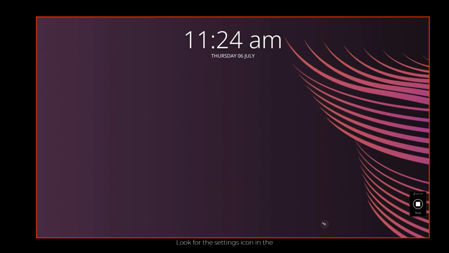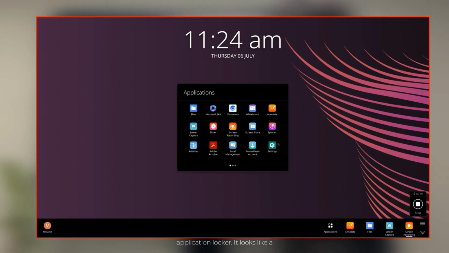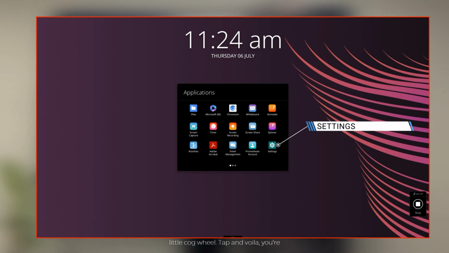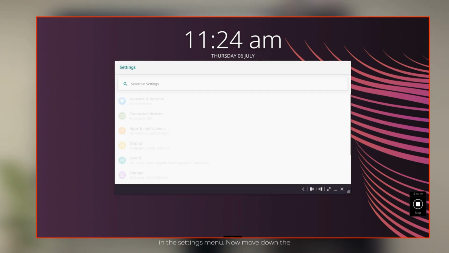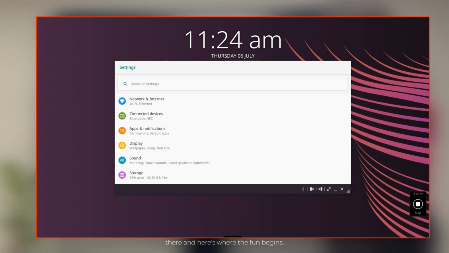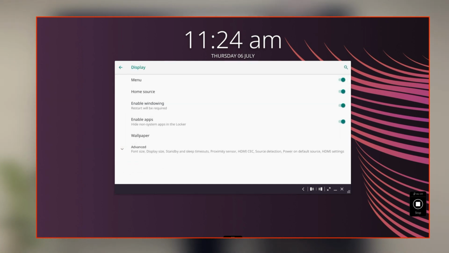Look for the settings icon in the application locker. It looks like a little cogwheel. Tap and voila, you're in the settings menu. Now move down the screen and look for the display tab. Tap there and here's where the fun begins.